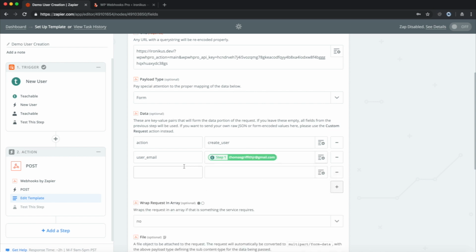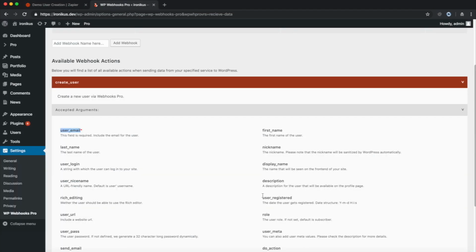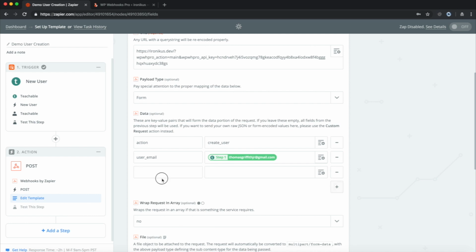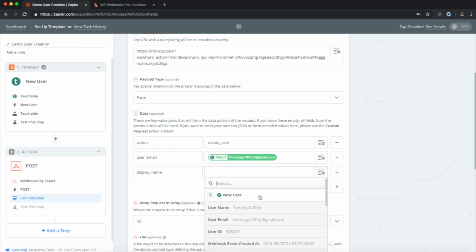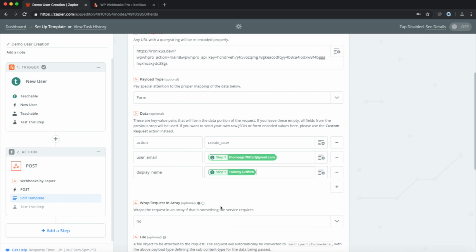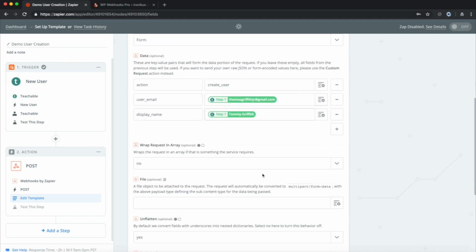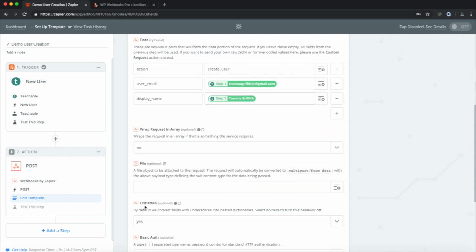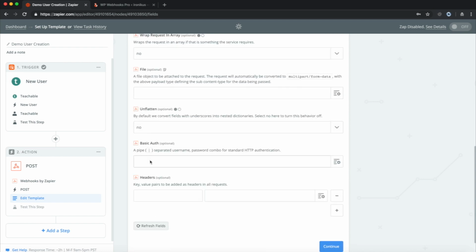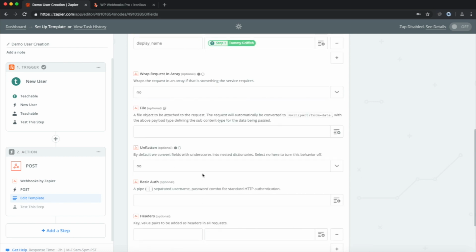Also, because I want to show the name in a beautiful way, we just take the display name. So I just copy the display_name argument, I set the display_name argument, and I include here the username. So basically the display name will get the username that comes from the new trigger. When we scroll down, we can see here a field called unflattened. We have to set this to no. The rest you can just keep like it is.